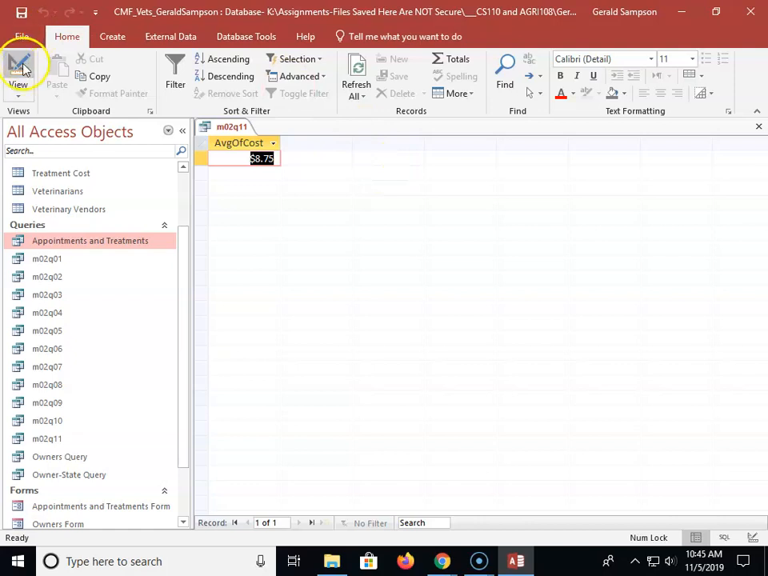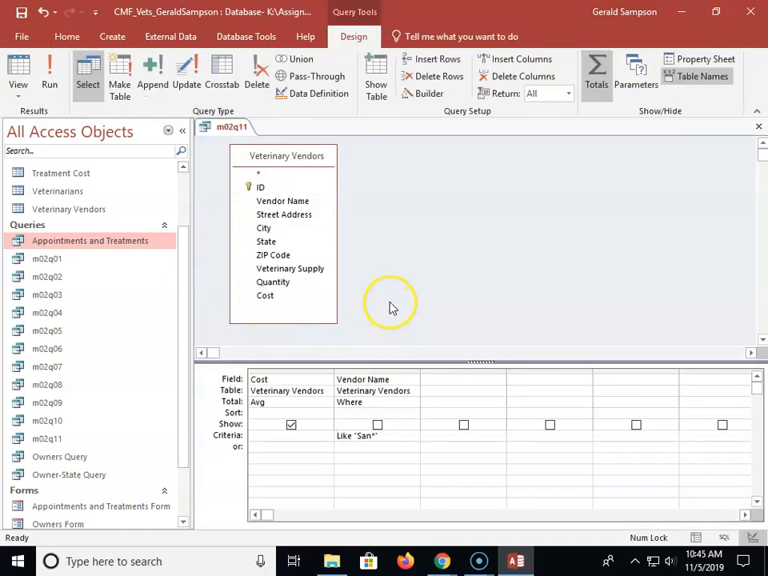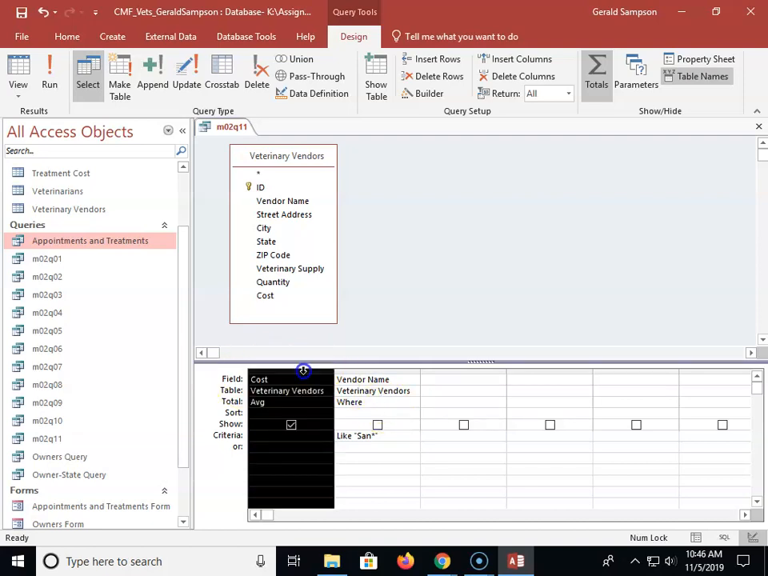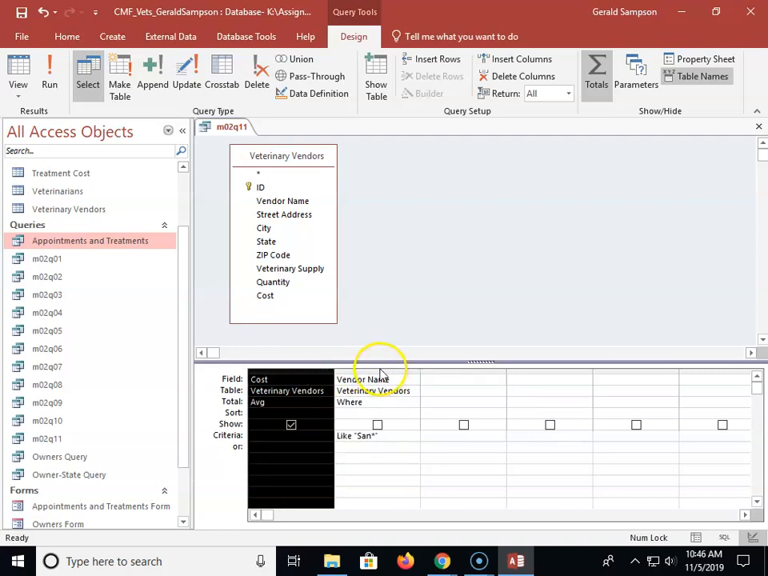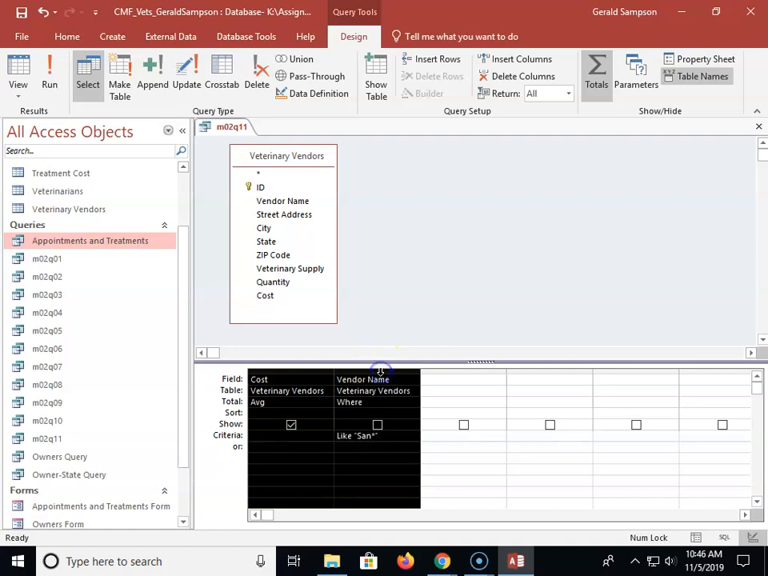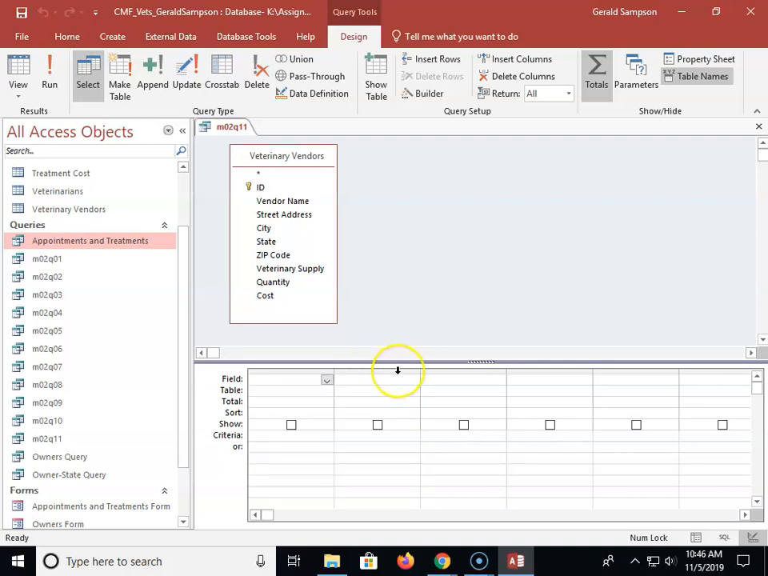Now I return back to design grid. Include the veterinary name field and the cost field in the query. Clear the grid. So it wants me to go in here and highlight this. I have the control key pressed, and I can do, maybe I can't do a control key. Let me try the shift. So I just highlight them two and delete it out.